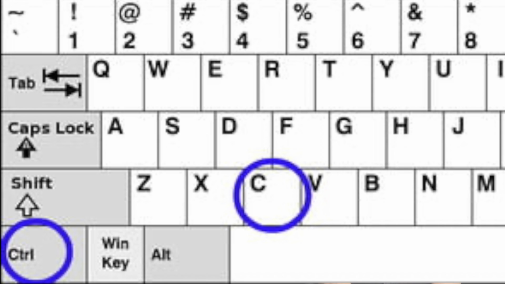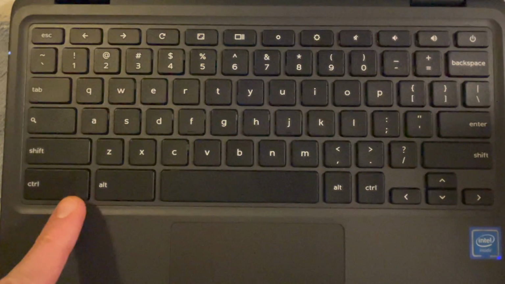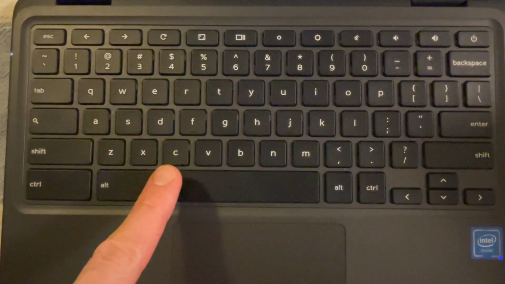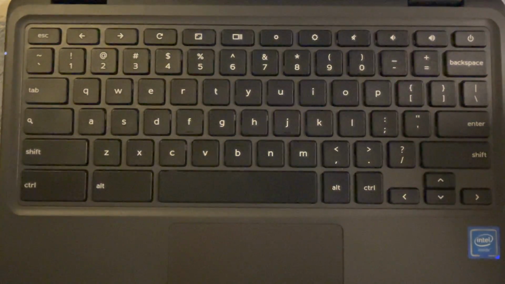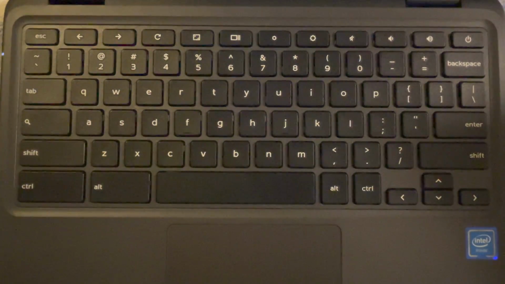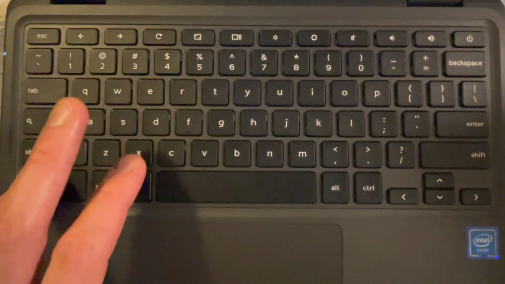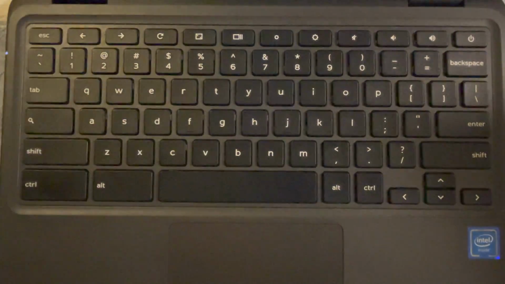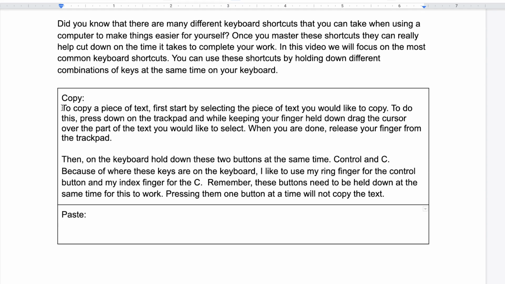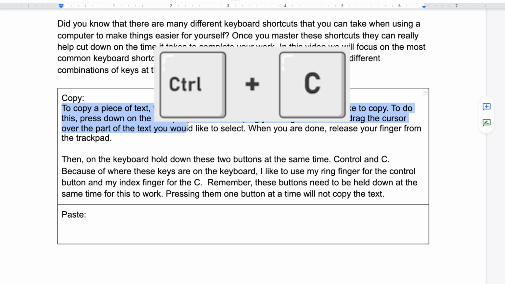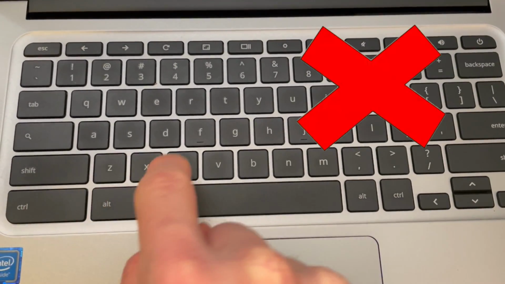Then, on the keyboard, hold down these two buttons at the same time, Control and C. I like to use my ring finger for the Control button and my index finger for the C. Remember, these buttons need to be held down at the same time for this to work. Pressing them one button at a time will not copy the text.